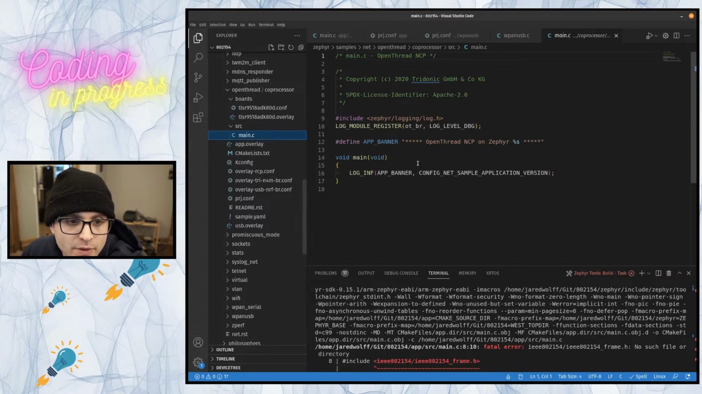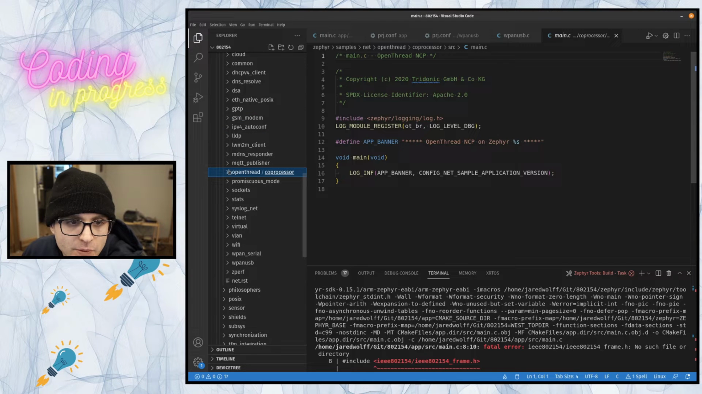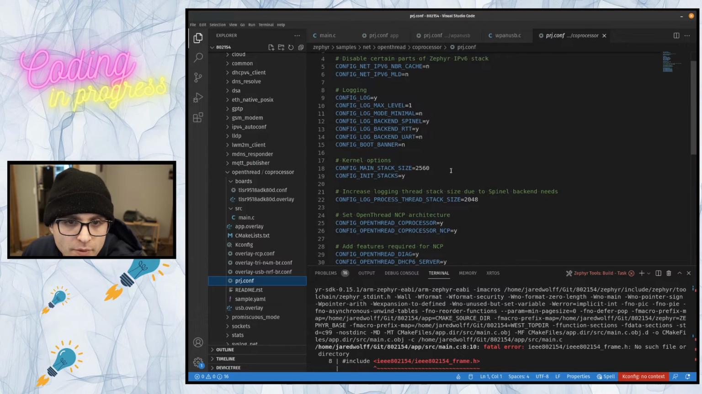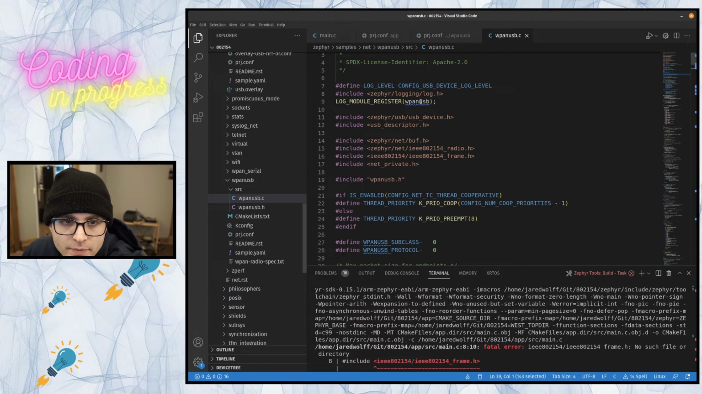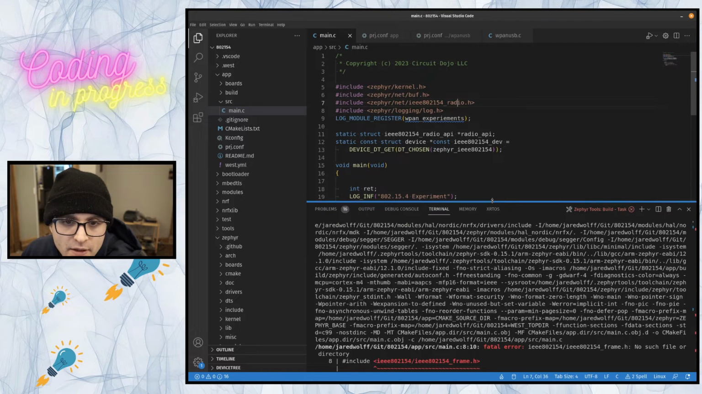Just looking at OpenThread, which also uses 802.15.4. This is the NCP processor. So going back to the main, what's happening is, this is the nice thing about DEVICE_DT_GET, it will tell you what's going on in here. I'm trying to get this device, but it is not being found.